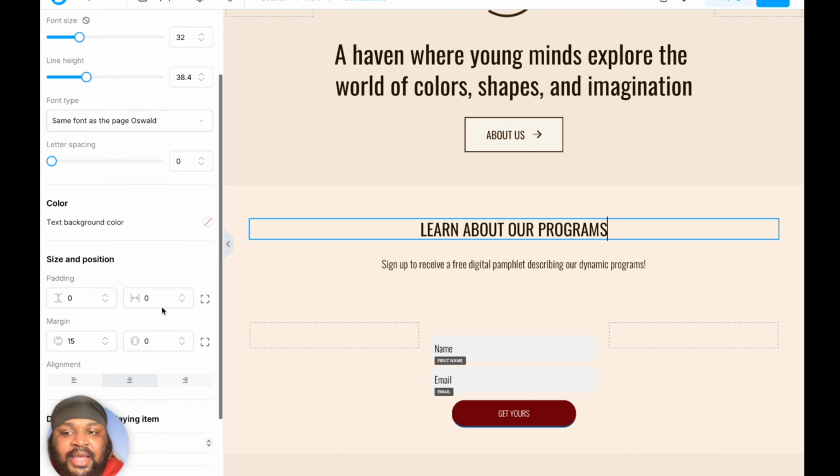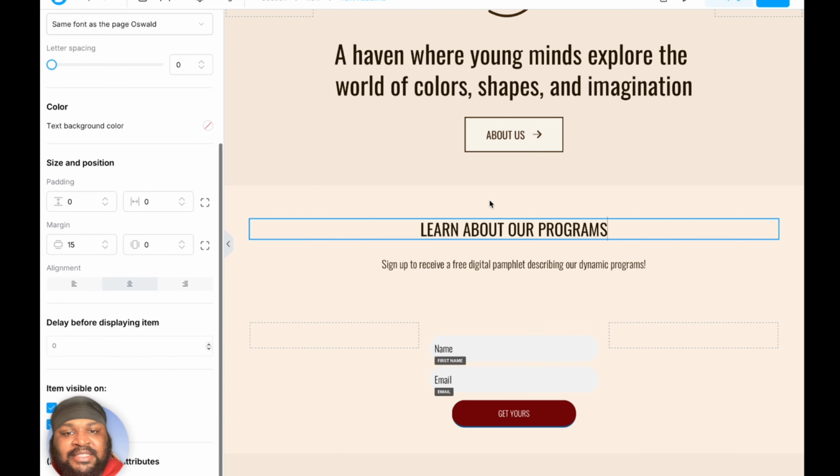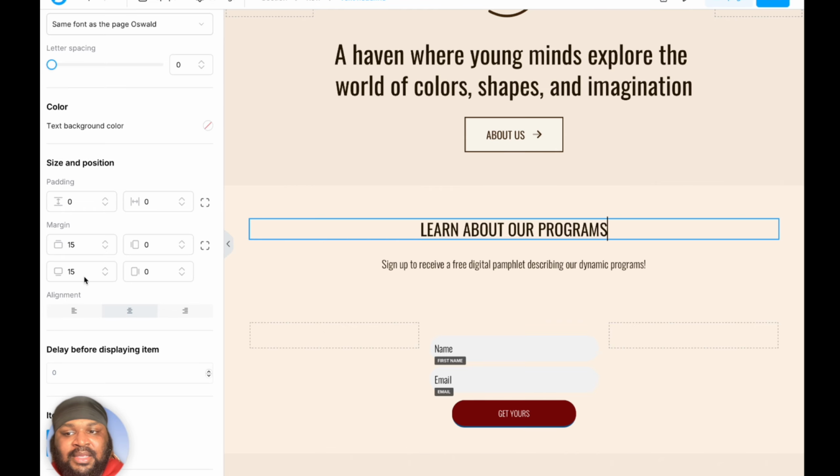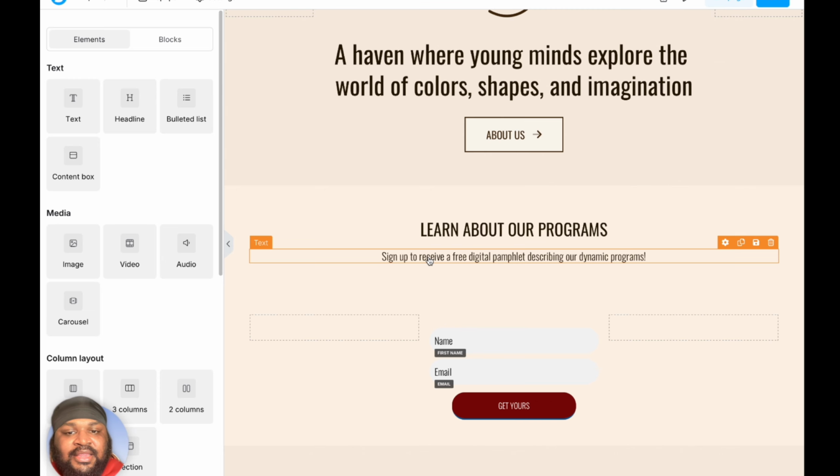Now, you know I don't like all that space, so we're going to make sure that we go here. I don't mind the space up top, but let's work on the margin right under "learn about our program." So we're going to click here, and we're going to take out that. So we're going to set that to 0, and then we're going to click on this text.